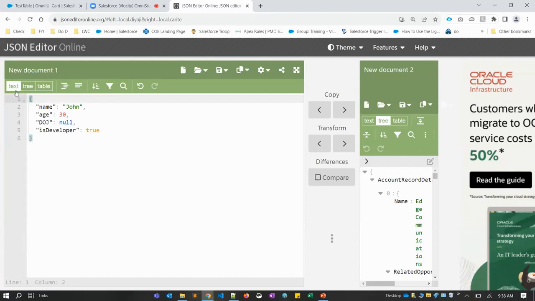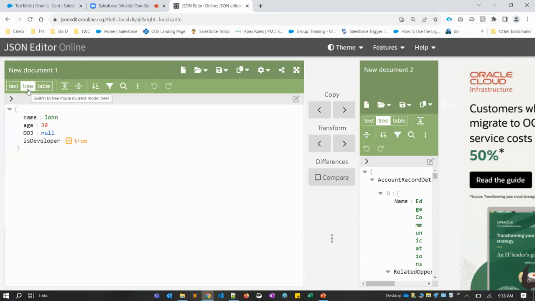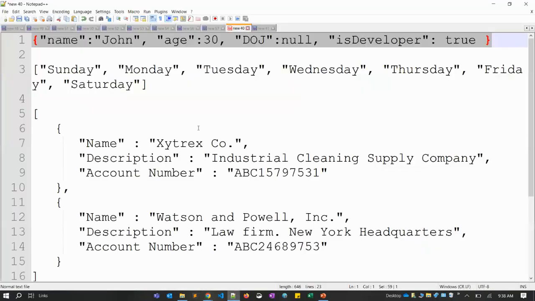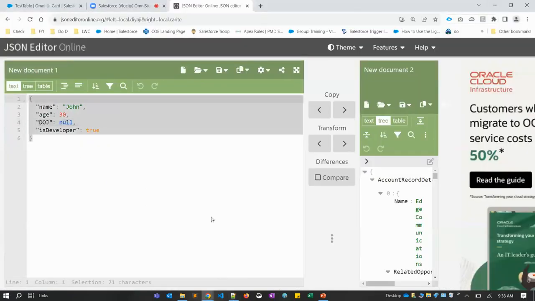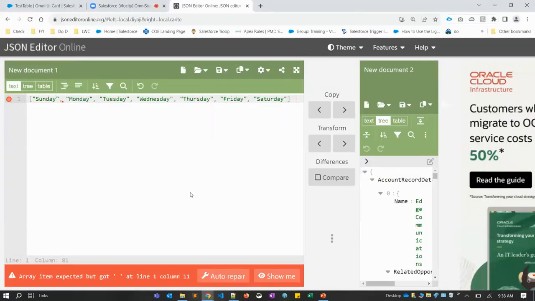You can also look at this in the tree format. Just click on tree format, where you can expand each node. So I have 4 properties. Just expand it. What are the properties? I can see them here. And let's take one more example.